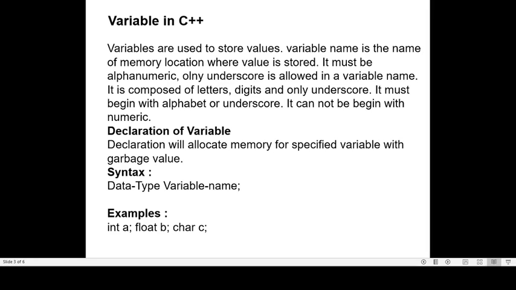Now, let us see how we can declare the variable. Without declaration of the variable, without allocation of the memory for the variable, we cannot store any data, any values. How can we declare it? Syntax: data type, variable name. Data type may be int, float, char, double, and so on.